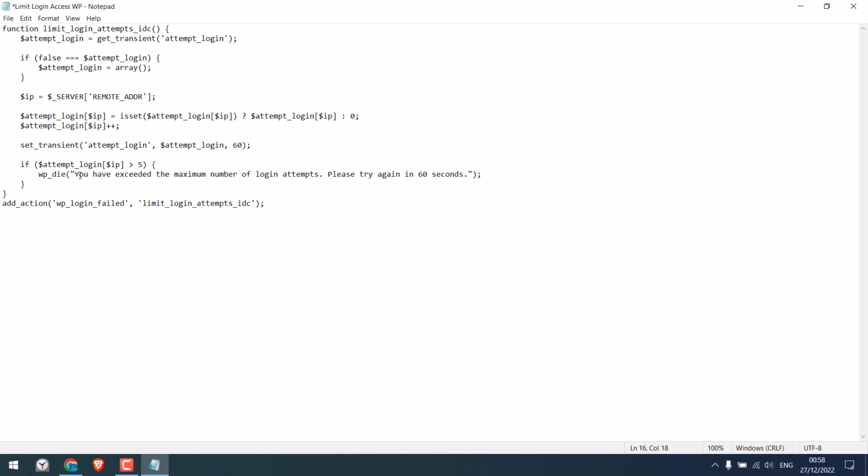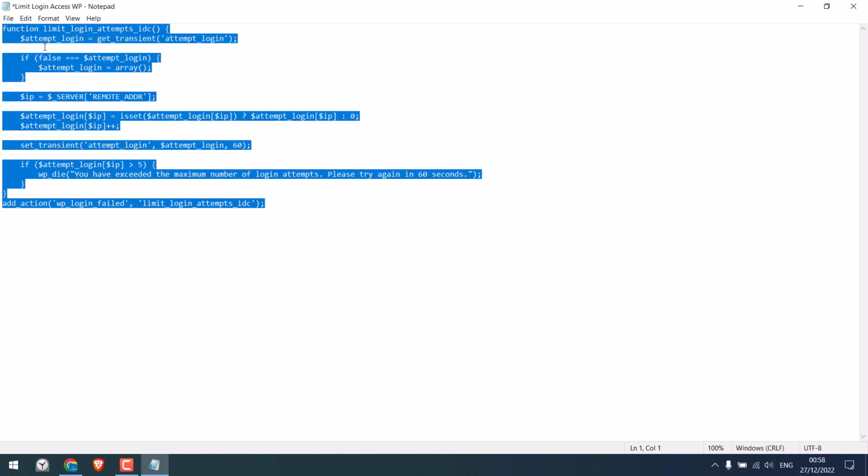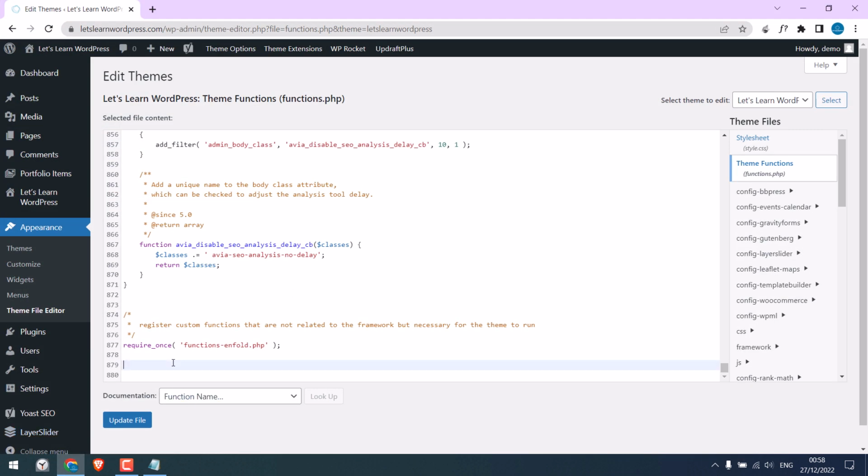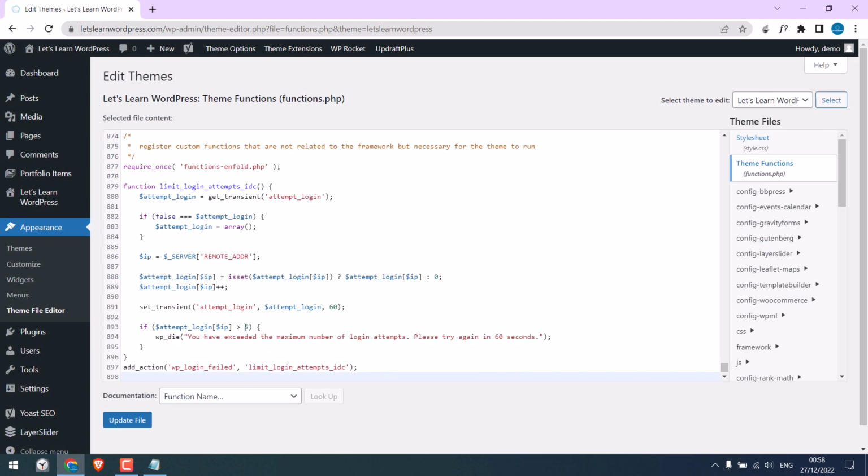And this is the message that will appear after 2 failed attempts. Anyway, copy this code and paste it into theme functions. I will make 2 attempts for now. This is 60 seconds, and this is the message. Update file. So the file has been updated.